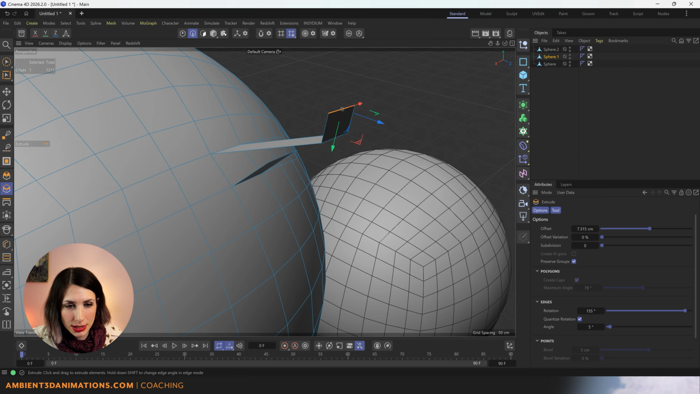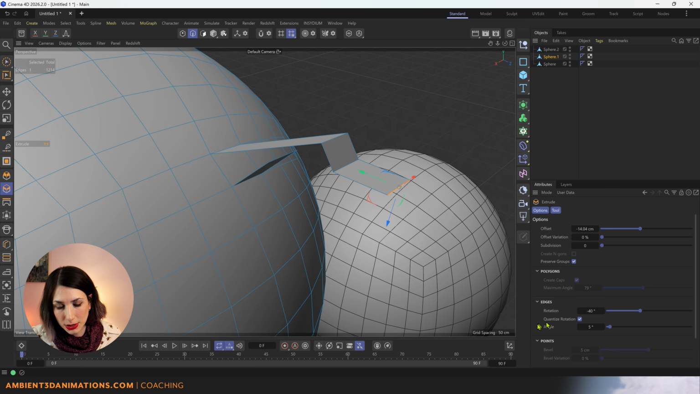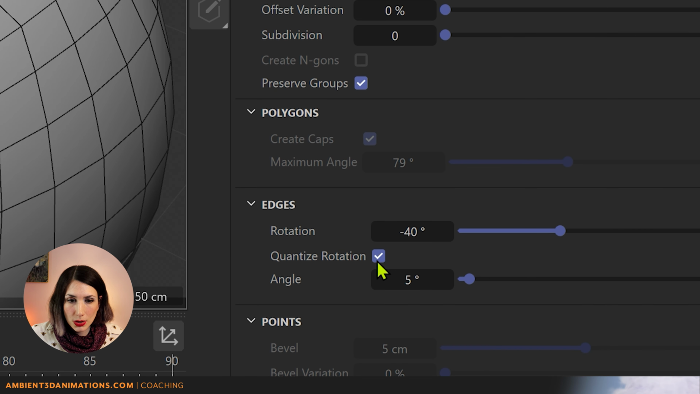And I can just continue 3D modeling like this and adjusting the angle here using the extrude and then the shift. So the shift is enabling our ability of quantize. If we have this checked on, we're able to use shift to rotate this. Just by clicking and dragging in the viewport, holding shift, we can rotate by 5 degrees and snap in increments of that.